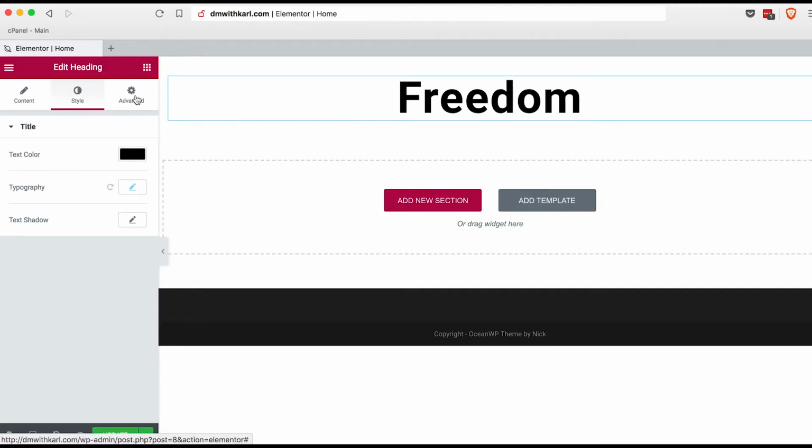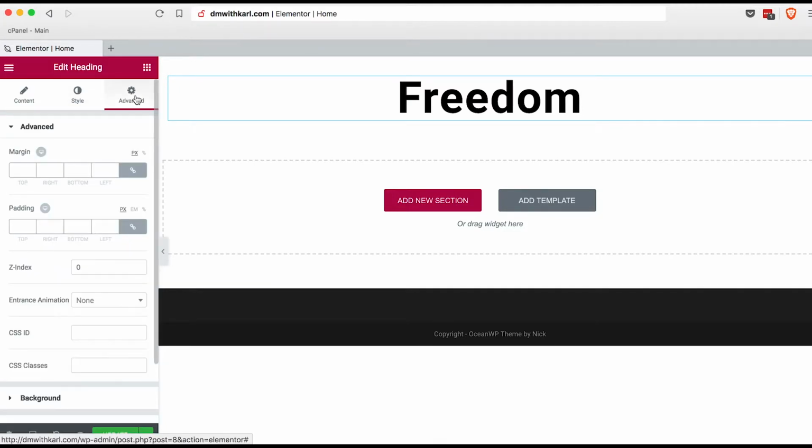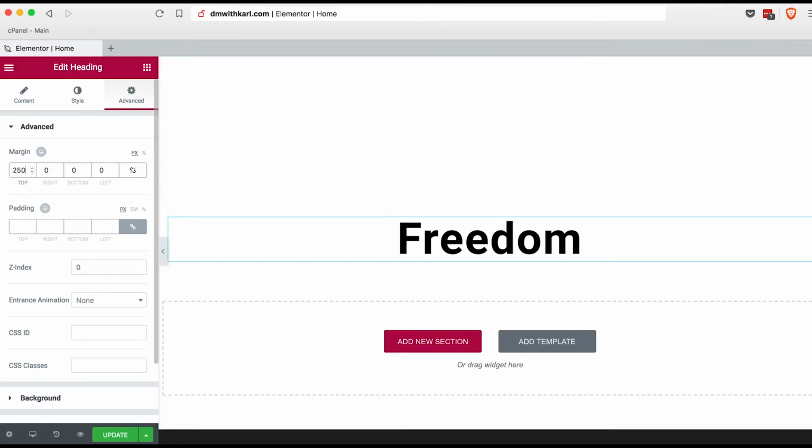And we're going to scroll up and go to the Advanced tab and click on Margin here. This chain link links all the values together, so we are going to unlink it, and we are going to have 250 at the top, and 0 for the bottom, and 0 for left, and 0 for right.